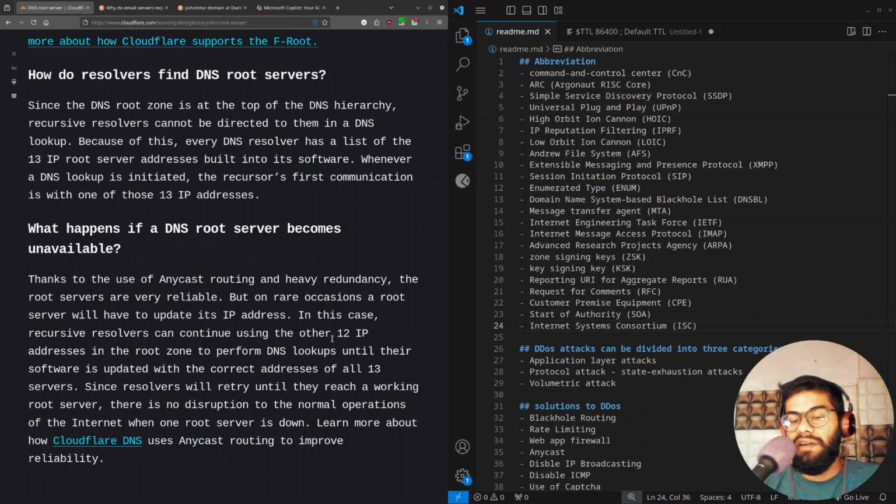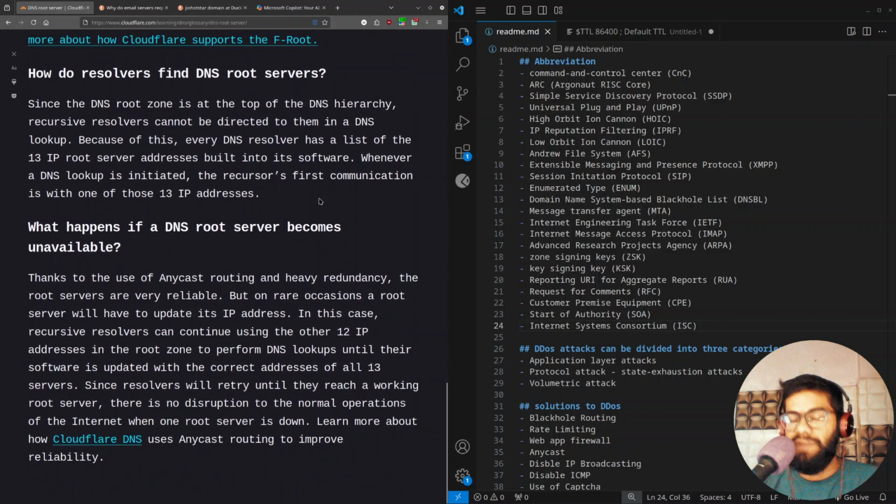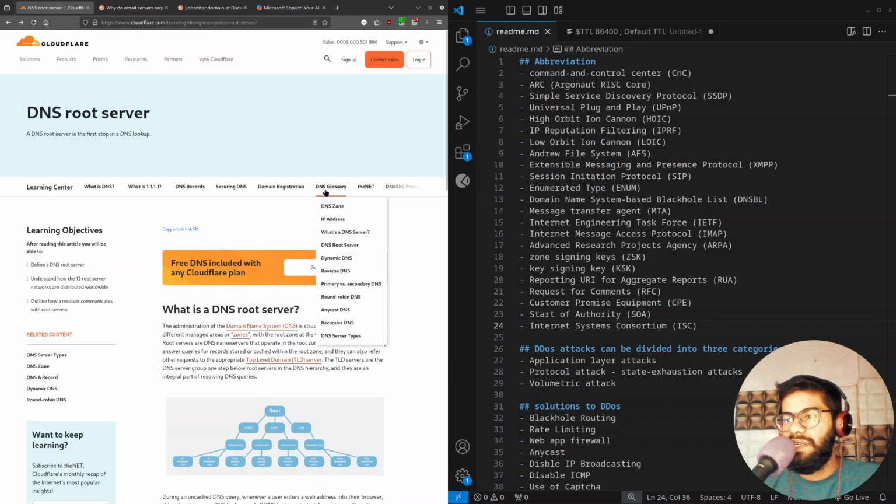You can learn more about how DNS uses anycast to improve reliability. We will see how DNS anycast is used. Now we have studied the root server. We have dynamic DNS and reverse DNS to cover in detail.